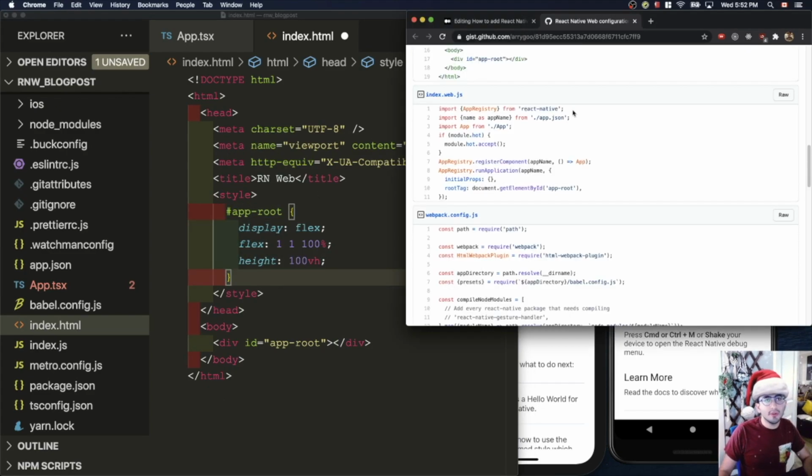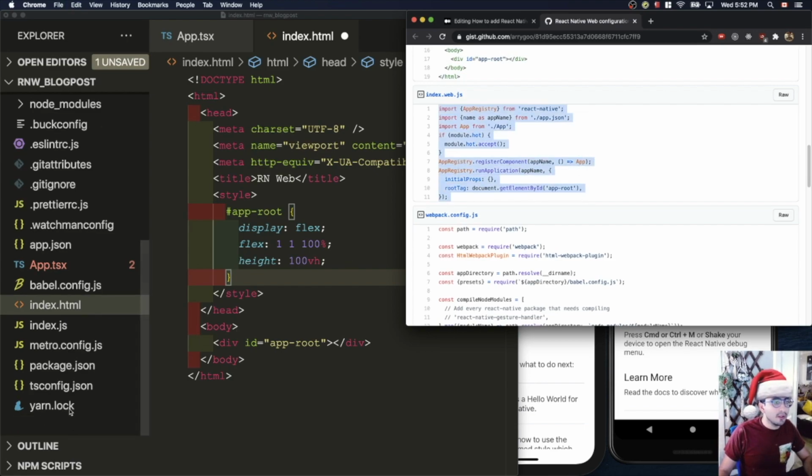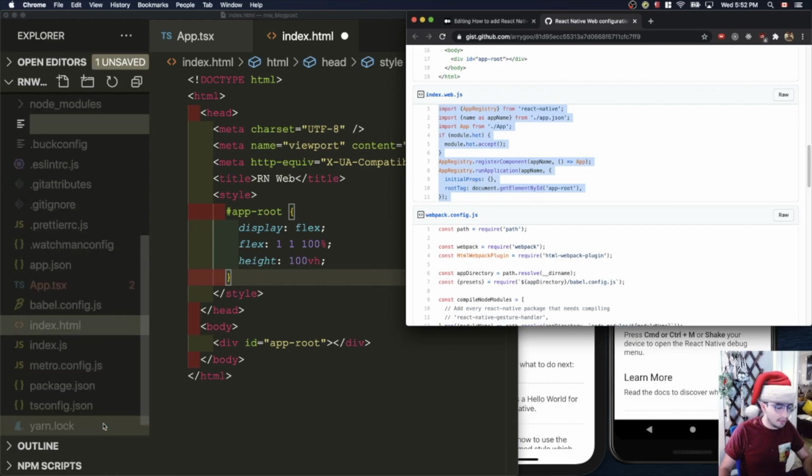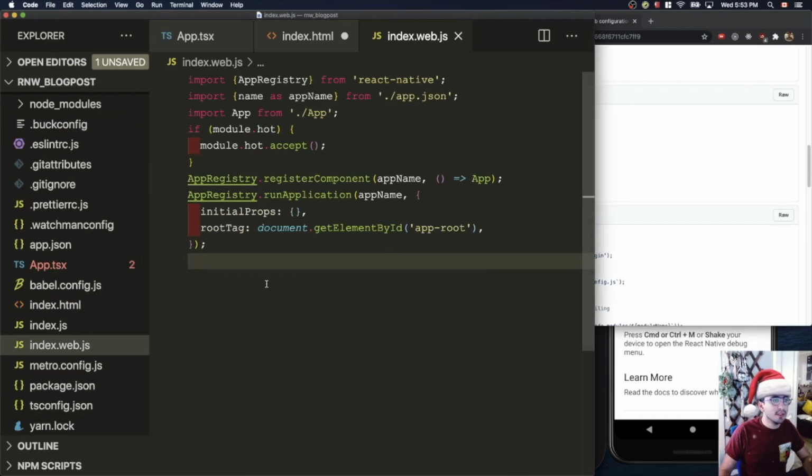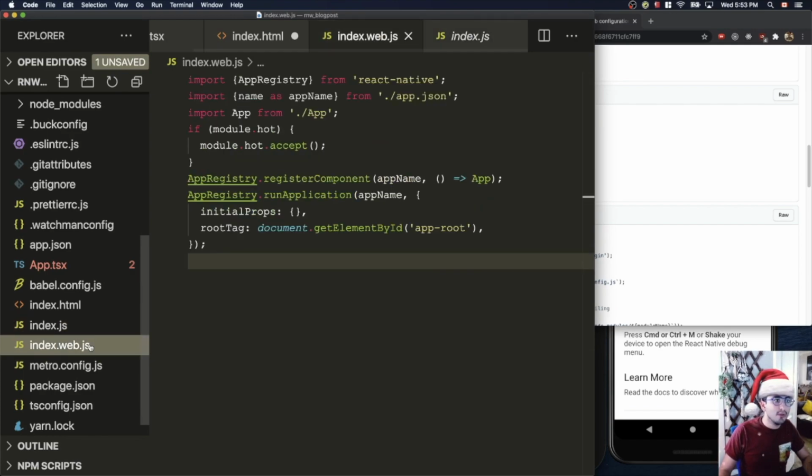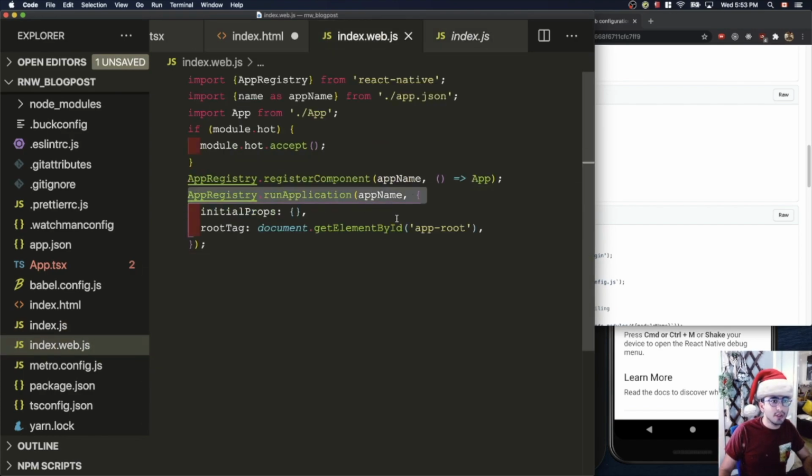The next file we want to add is a JavaScript entry to the app. So this will be our index.web.js. You can see this file is pretty similar to your index.js. The only difference is this one line that registers your app root that we define in index.